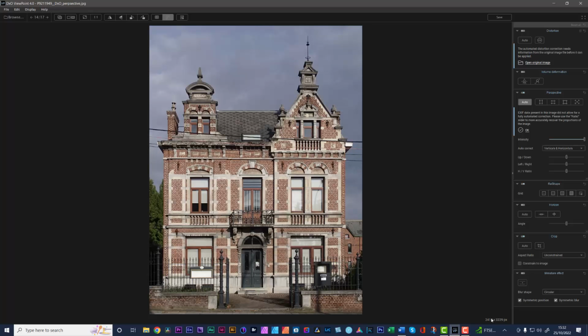Now, generally speaking, this works absolutely wonderful. It's a terrific application. It's very simple to use. There's no image editing involved afterwards.